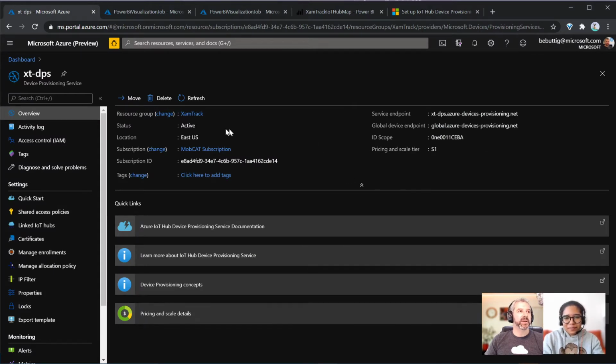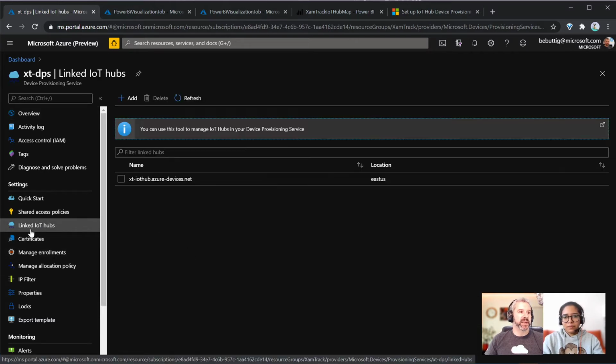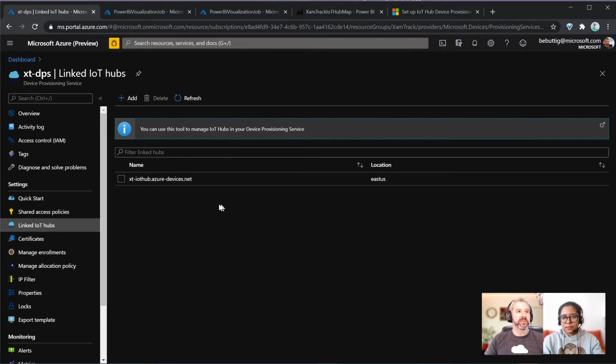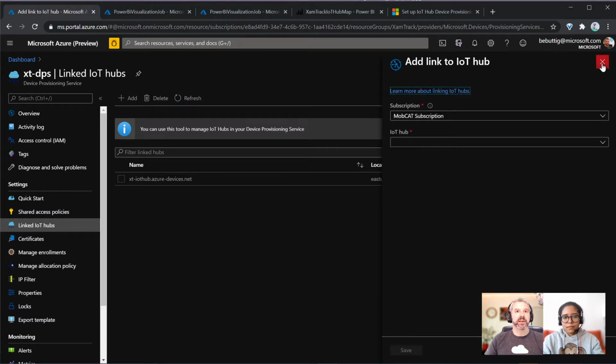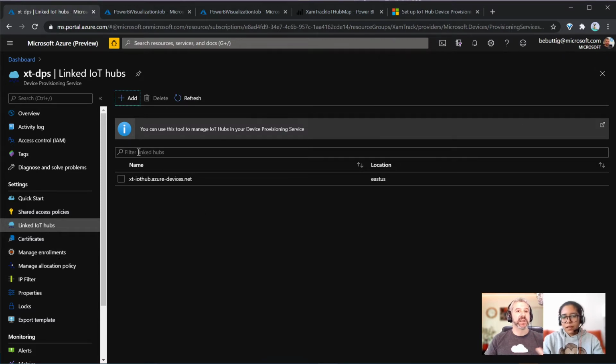As I said here, I've created a DPS to connect to. This is the ID scope. This is the token that identifies this uniquely. And it's also worth touching on this, which is you link your DPS to an instance of a hub. So I've created a hub called XT IoT Hub, and literally it's just a case of adding, and then you select the hub that you wish to connect to, and that gives it the power to orchestrate and add and provision new devices.